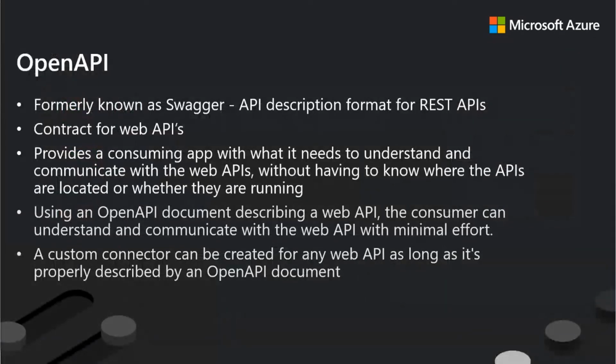So OpenAPI, what exactly is that? Just to level set, OpenAPI, formerly known as Swagger, is an API description format for REST APIs. It's a contract for those. It gives the consuming app what it needs to understand and communicate with the APIs without having to know where it's located and all of that. So when using that OpenAPI document to describe the web API, it gives the consumer the ability to understand and communicate with it with minimal effort. A custom connector can be created for any web API as long as it's properly described by an OpenAPI document. So definitely the best way to integrate within the Power Platform.